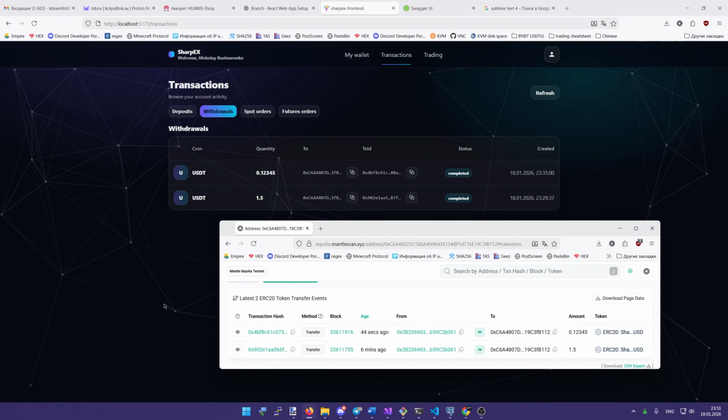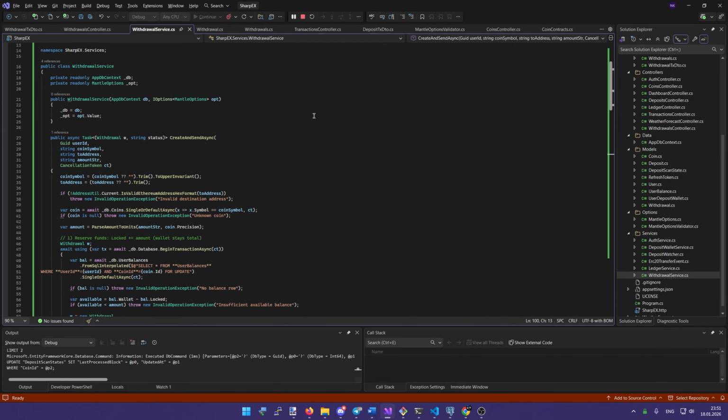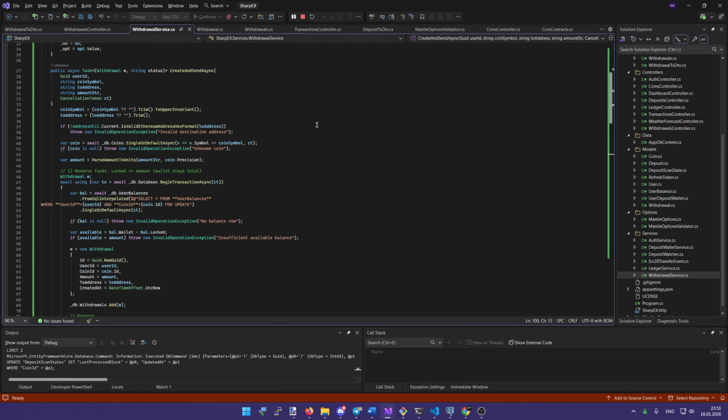Withdrawals are much easier to implement. Now, users of our exchange can both deposit and withdraw money. Withdrawals are done using the Ethereum library, the same library I used to process deposits. I believe this is a strong start for SharpX.